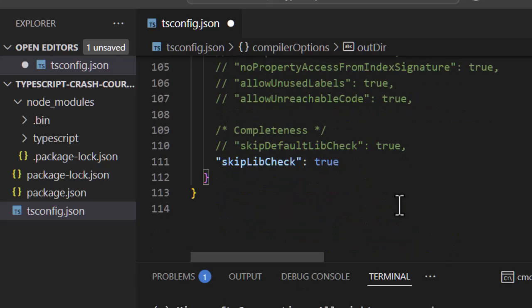Two missing sections in this file are include and exclude. Note that by default, TypeScript would try to compile everything in your project. Adding include and exclude helps it focus on only the files that matter, that is your code, not the stuff from third-party libraries in node_modules, which is JavaScript anyway.